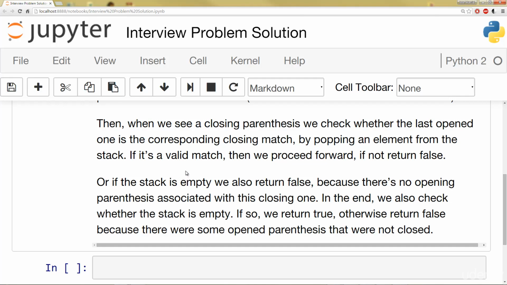And in the end, we also check whether the stack is empty. If so, we just return true. Otherwise, we return false because there were some open parentheses that were not closed. So that's our basic logic right now. Let's go ahead and code out the solution for this so we can see this implemented in action.